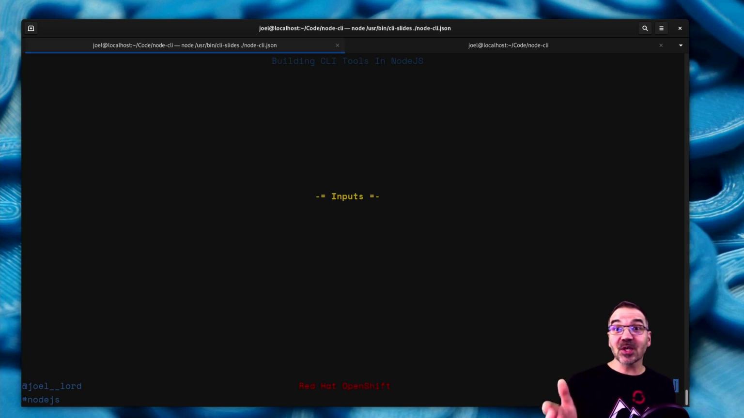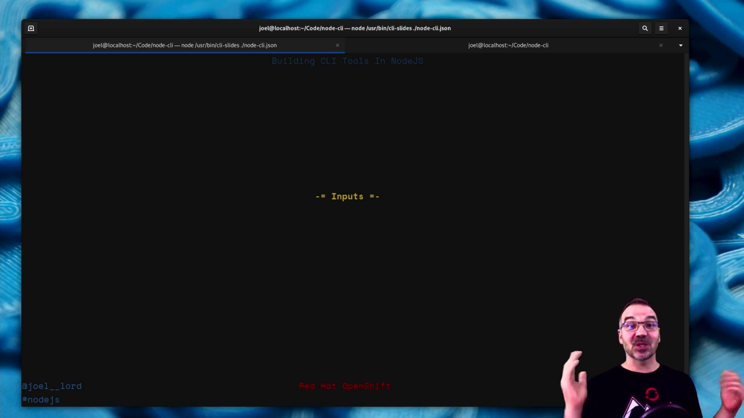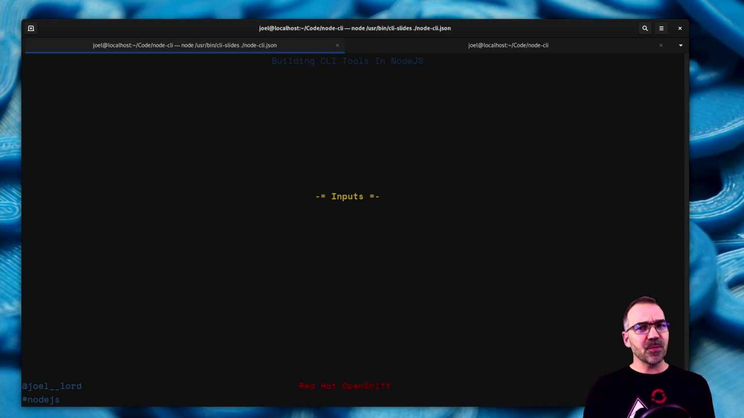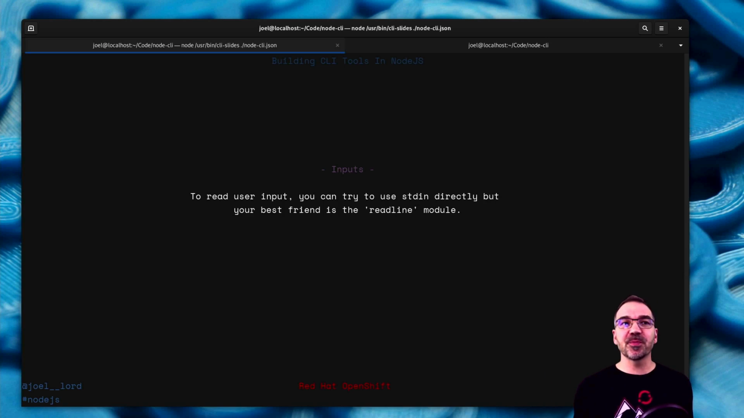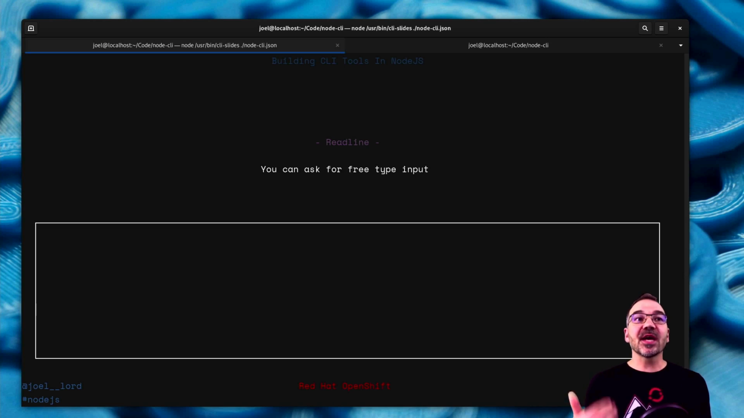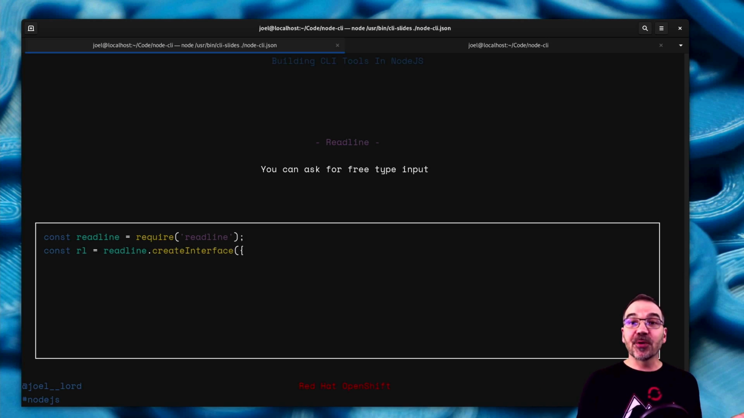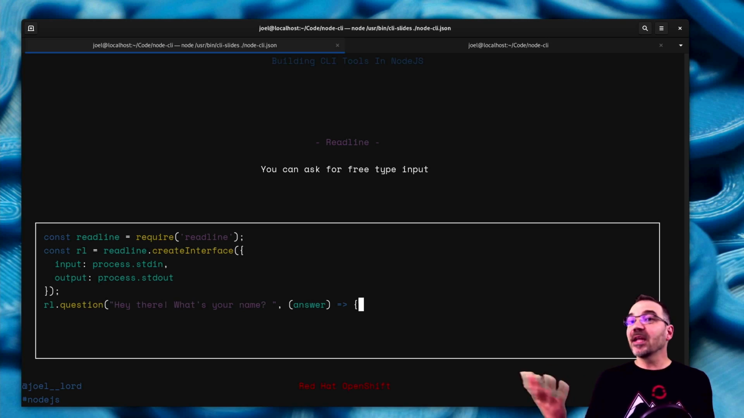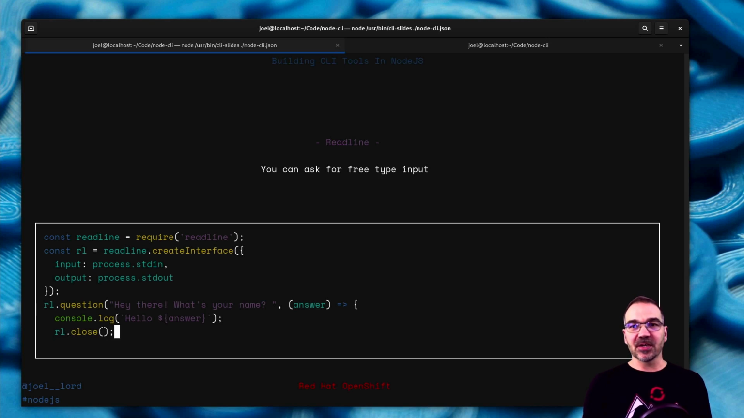All right, so you've got some outputs. You can provide some feedback to your users. That's great, but you'll probably need some inputs as well. So to read user input, you can try to use stdin directly, but it's a little bit tricky. Your best friend here will be the readline module. So you can ask for free type input relatively easily by requiring readline, which is a native Node.js module, and then you'll create an interface. You'll specify what is your input and what is your output. So you'll use process.stdin and process.stdout. And then you can use the question method just to ask a question, and you'll have a callback with the answer, so you can actually process that answer.